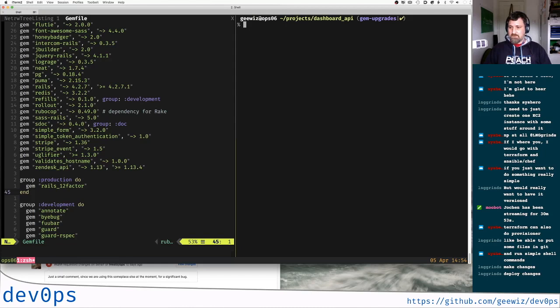Would like to be able to put some files in Git, make changes, deploy changes. Yeah, that's exactly what you'd like to do.